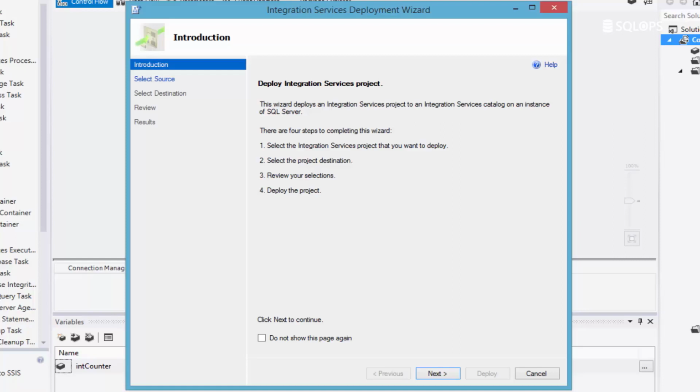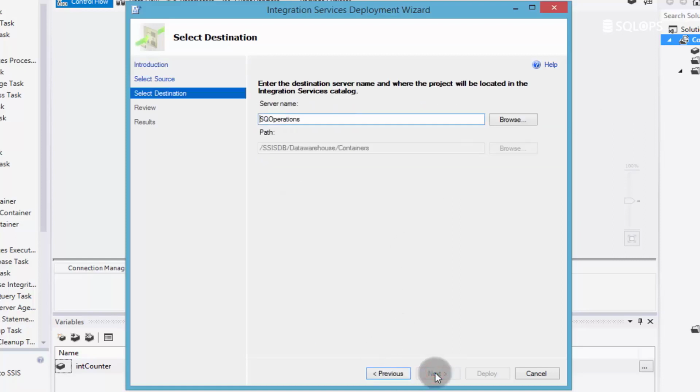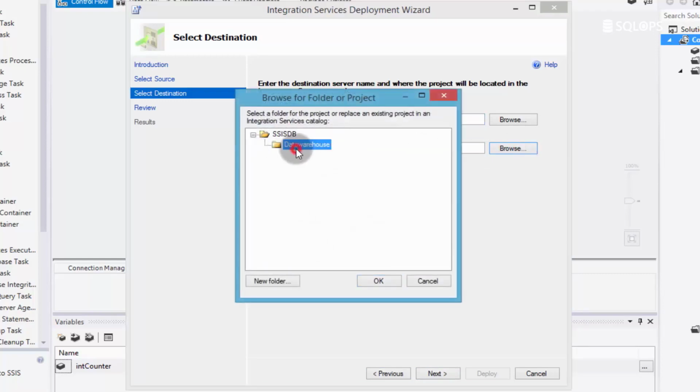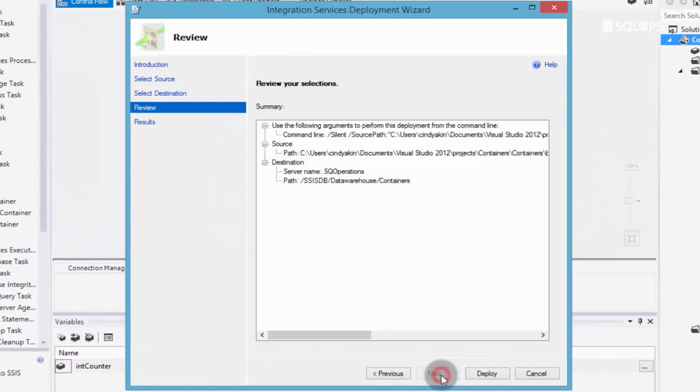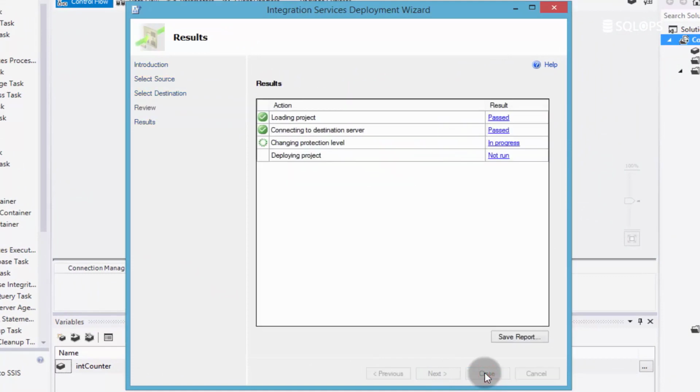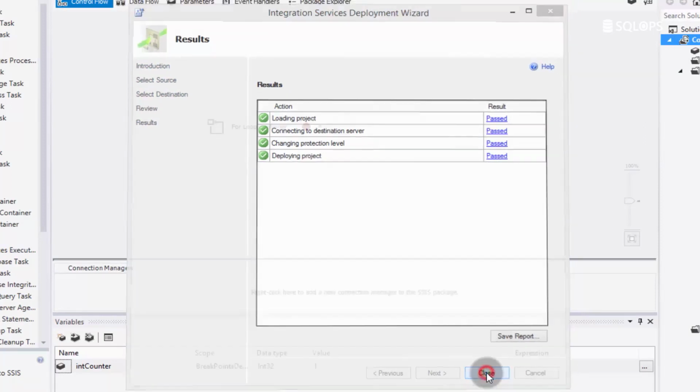Once the wizard is open and you bypass the opening screen, you're asked which server and folder you want to deploy your project to. So let's click Next. And let's select the server name to be SQ Operations. You can click on Browse to go to the data warehouse folder that you have earlier created. Click on OK. And let's click on Next and Deploy to deploy your packages. You can click on Close.